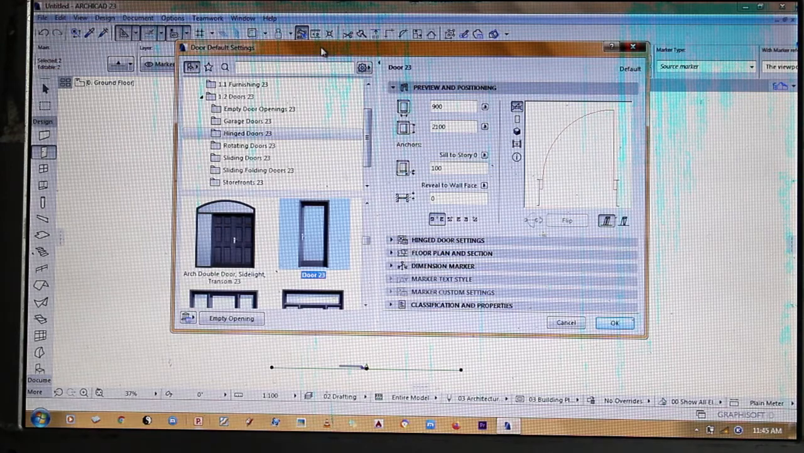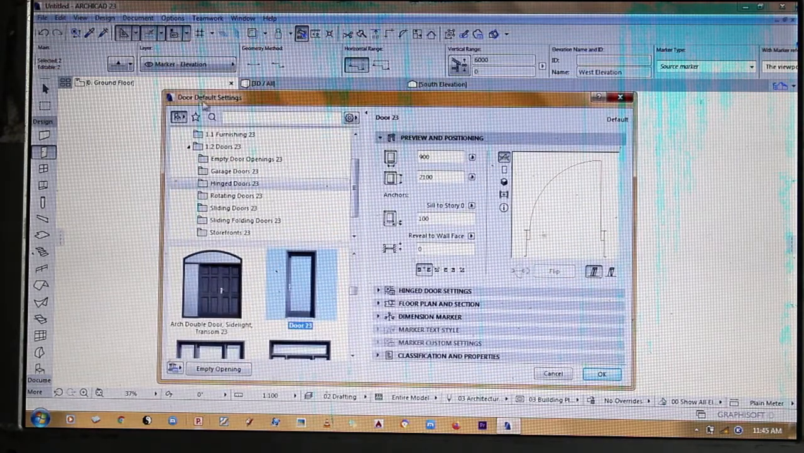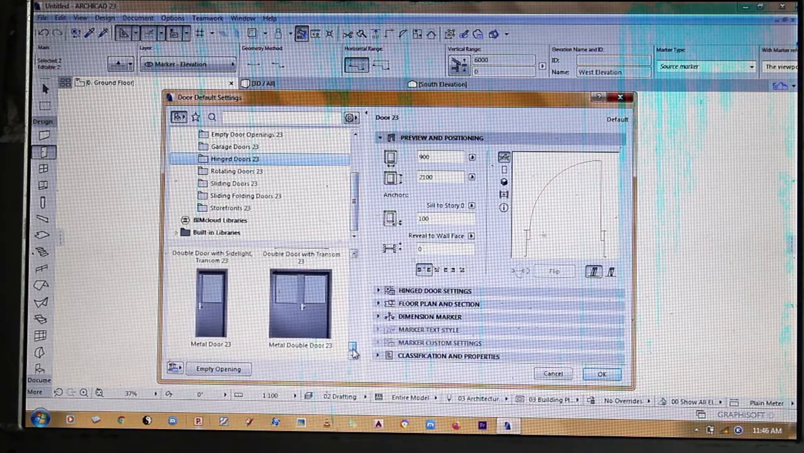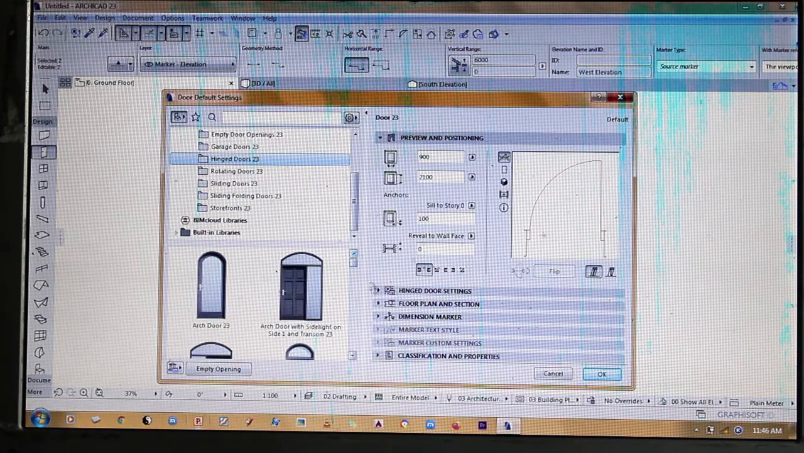popping up tab, which is door default settings. What you can do is change the default setting by Archicad, so you customize your own setting, right? We have different types of doors depending on the library that we have, and then we can choose from each and every door depending on what we want to do.